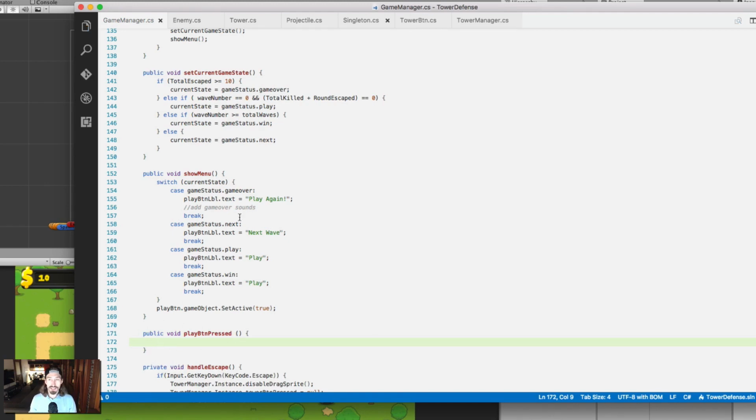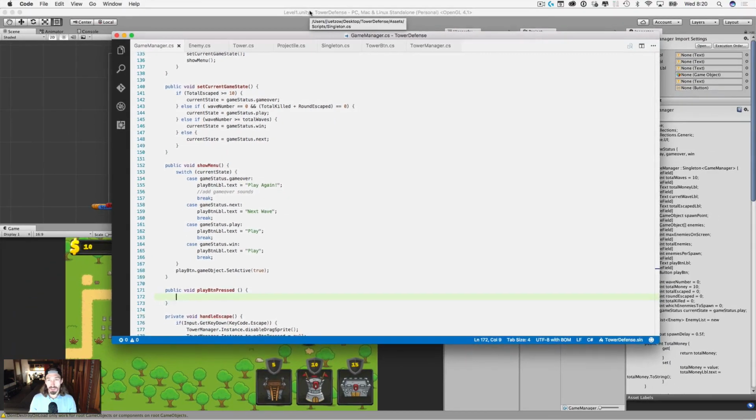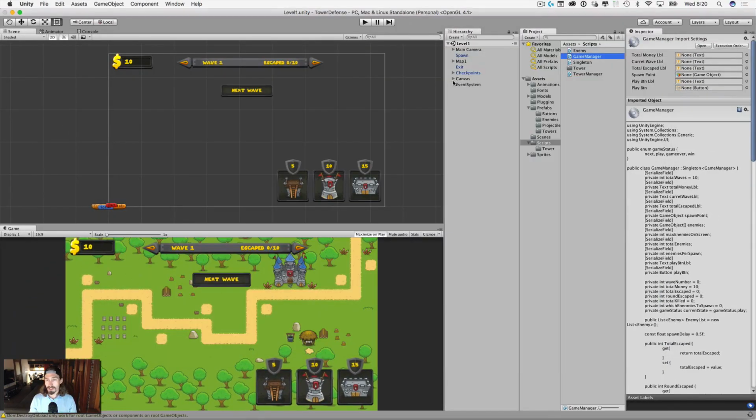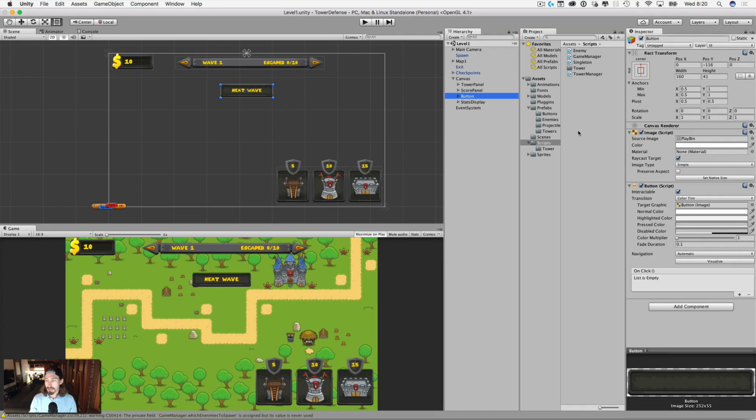Right when we have this, let's go back to our Unity 3D and go in our hierarchy to canvas, and then click on button, and on click action, hit plus on the right side here in our inspector.